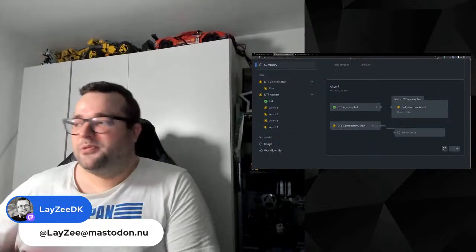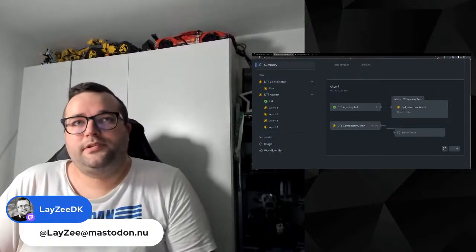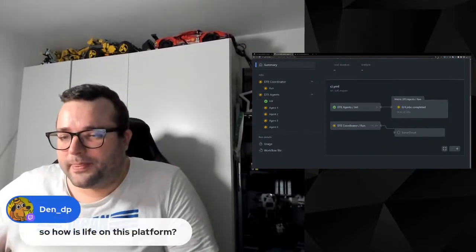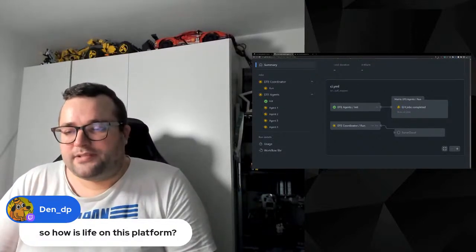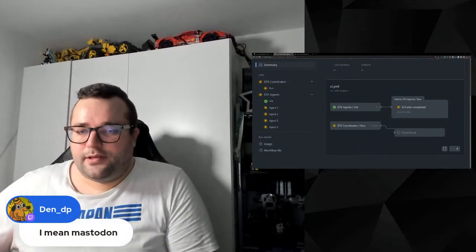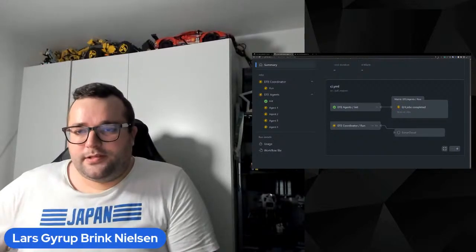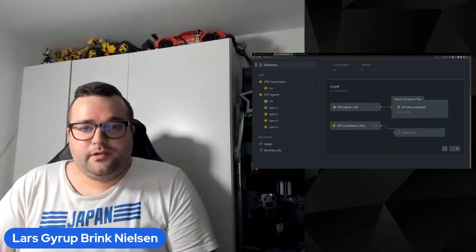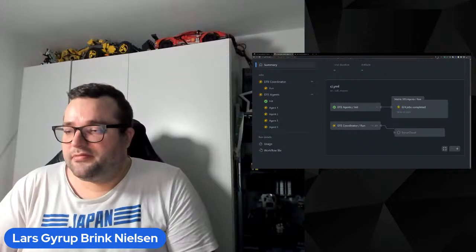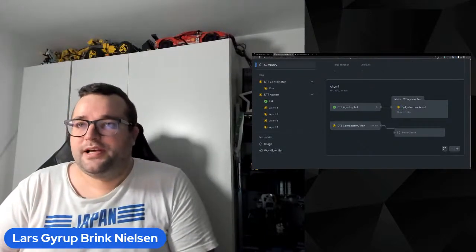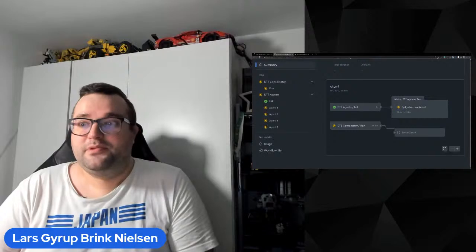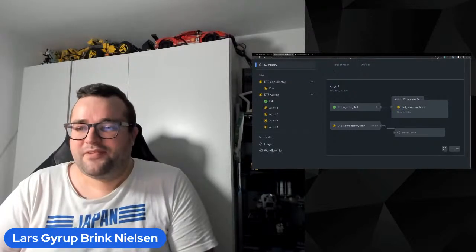And what else is new? Oh, how is live on this platform? Well, Mastodon, yes. So when you first see the web app, it looks like an old version of Facebook, so it doesn't look very inviting.